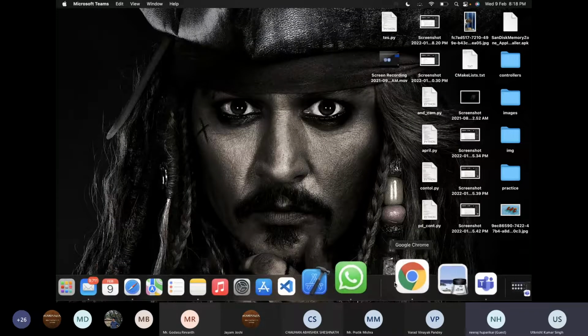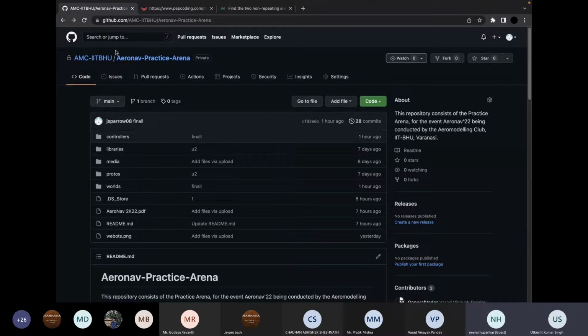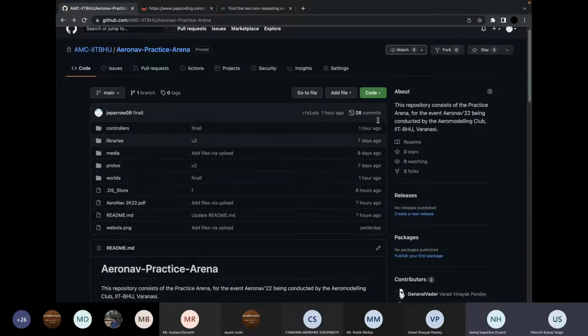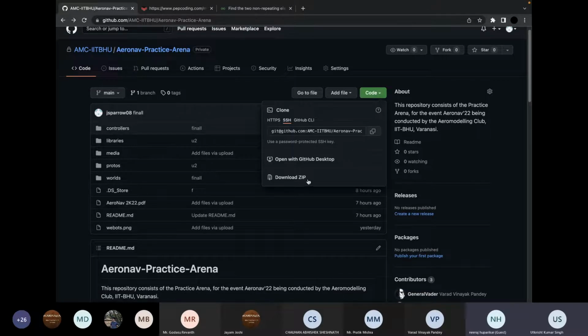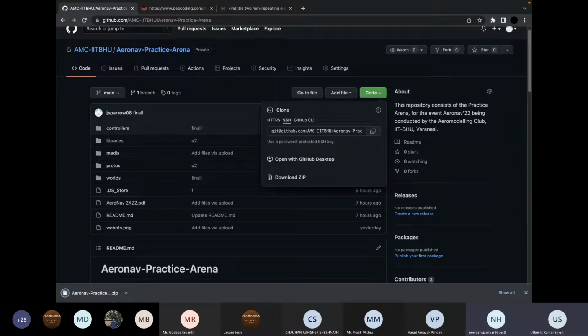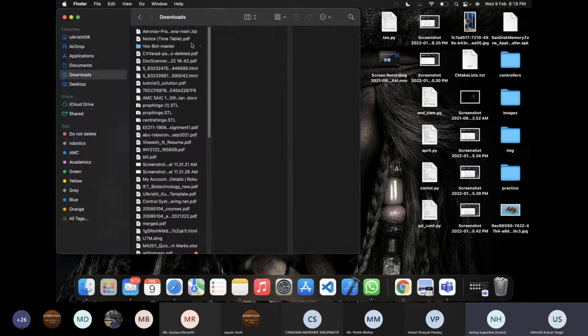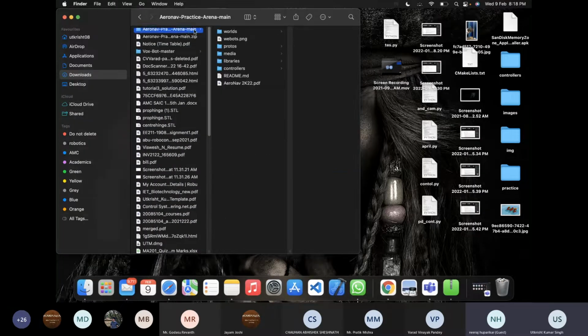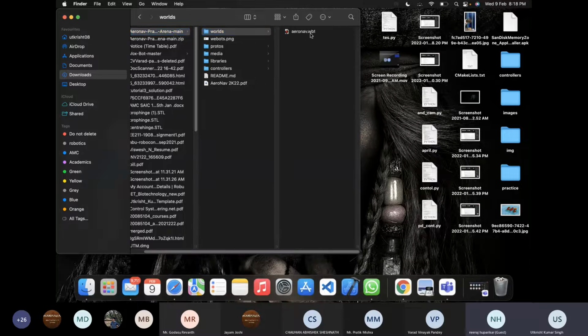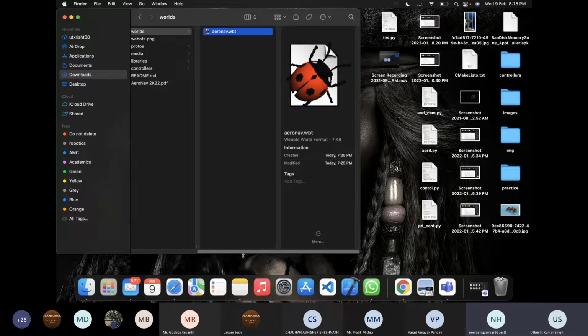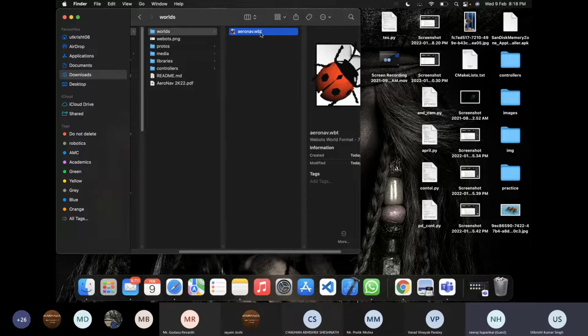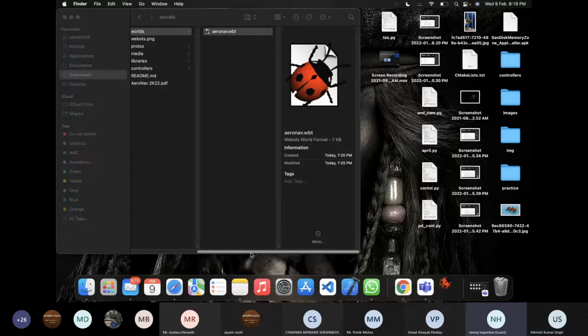So here is the file. First you will have to install Webots, and then you have to download this code from here. You have to download the zip file. As it is downloaded, you will have to unzip it, and in the worlds folder you have the world file which you have to open.